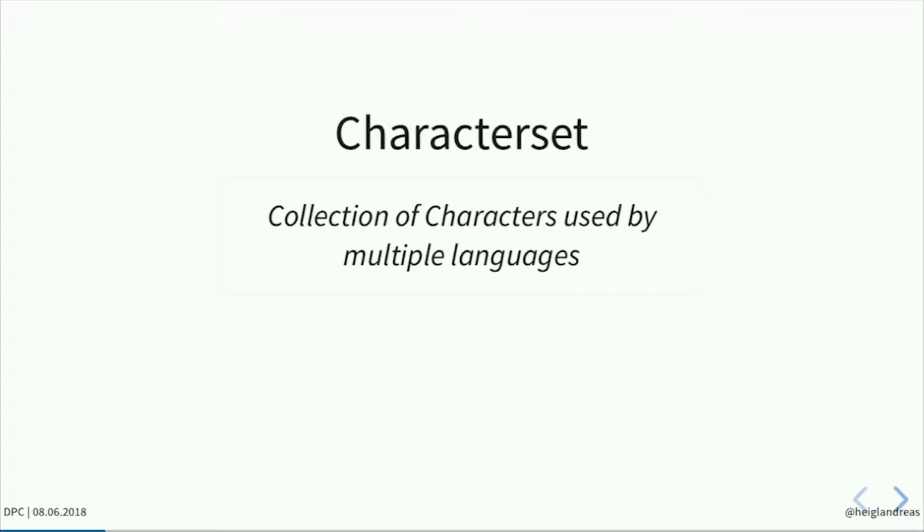And if you combine multiple characters, A, B, C, D, E, F, G, and so on, into one set, that is a character set. So a character set is a collection of characters that is used by multiple languages. So, for example, the Dutch language and the German language and the British language, they all use the same set of glyphs, the same set of characters.